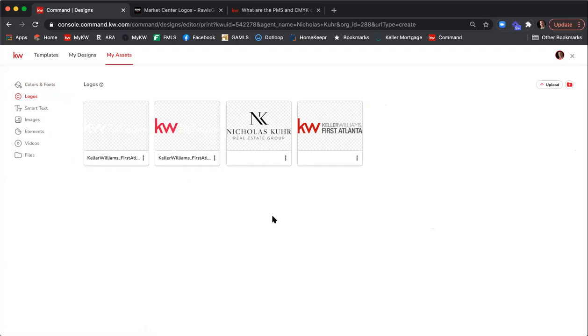I've gone ahead and uploaded all of these because as I'm working in designs, it makes it really easy for me just to drag and drop the Keller Williams First Atlanta logo or my personal brand logo. And I have the white options here just because different images will look better with the white than the gray, depending on how dark that image is. So the more logos you can add here, the better. You're going to set yourself up so that you can easily add those logos to your marketing materials.